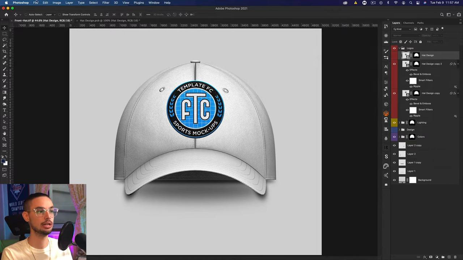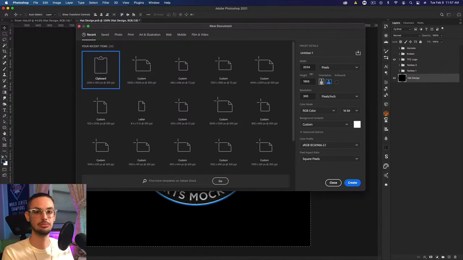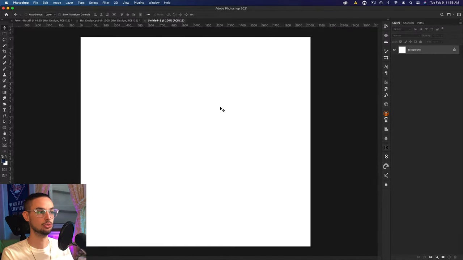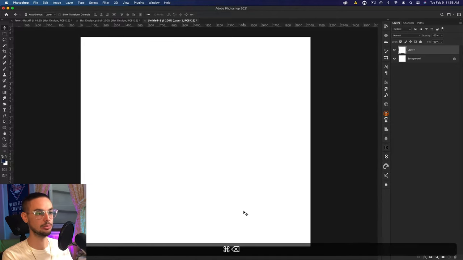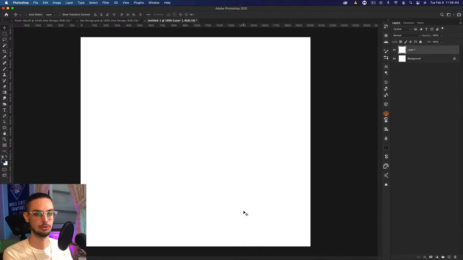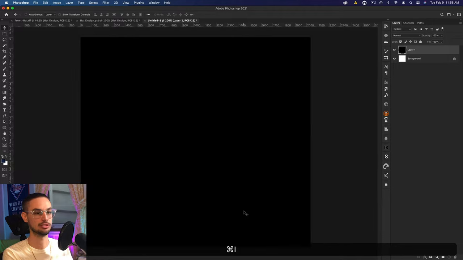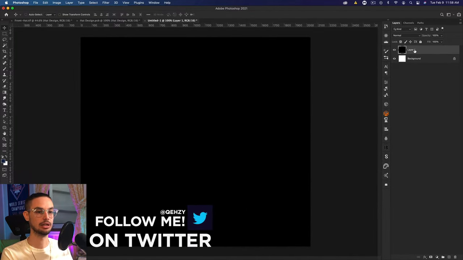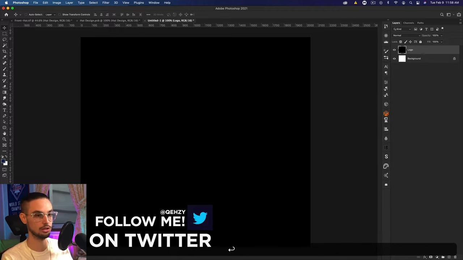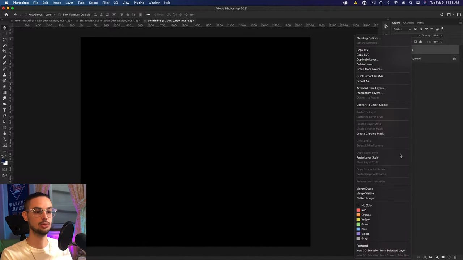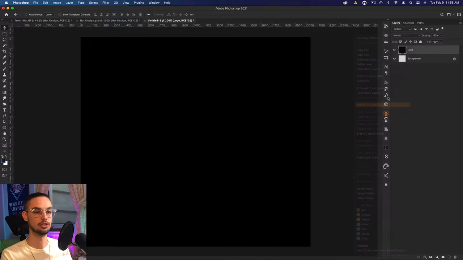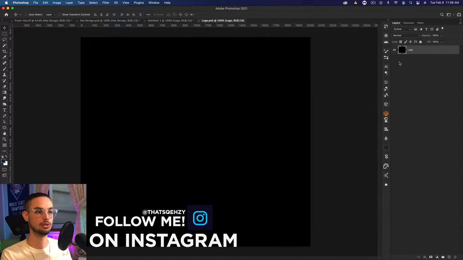So I'm just going to create a new document. About 2000 by 2000 pixels is good for this. And then create that new document. Now we want to create a new layer, and I like to fill mine, so I'm going to press Command Delete, which will fill. I'm going to press Command I so you can actually see it, but you can see we have our layer and then our background layer, and I'm going to call this just logo. And then what we're going to do is right click, convert to smart object, and then double click that, which will open that in its own thing.